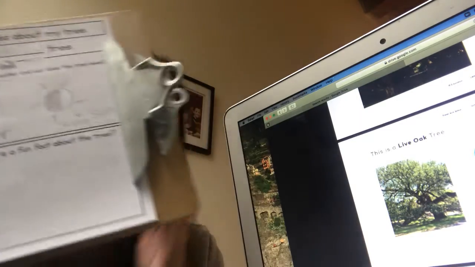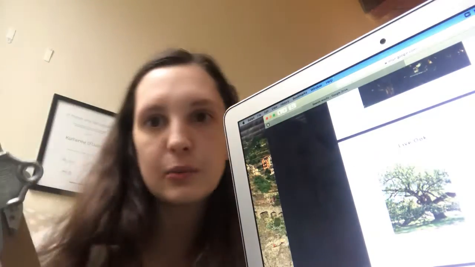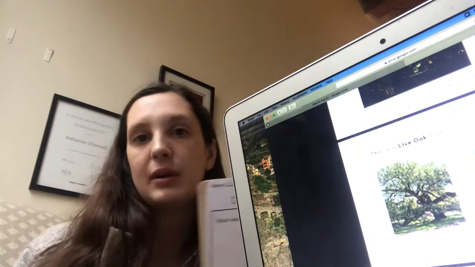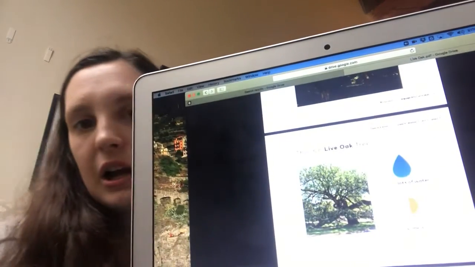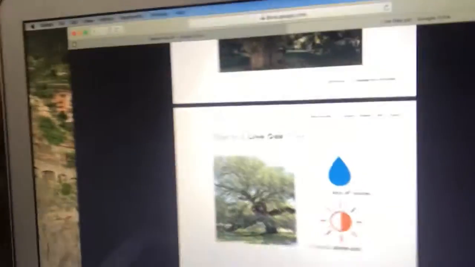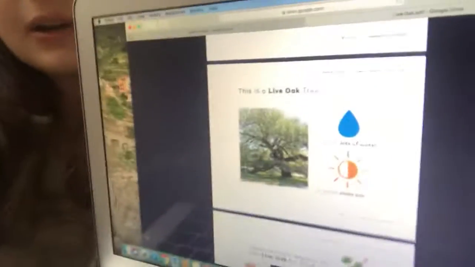You don't need to worry about spelling on this at all today. This is just note taking because we're going to use these notes to help us with our writing later this week. All right, let's keep reading. So we read about how much water and sun the live oak tree needs. Let's keep reading to find out what else it needs.